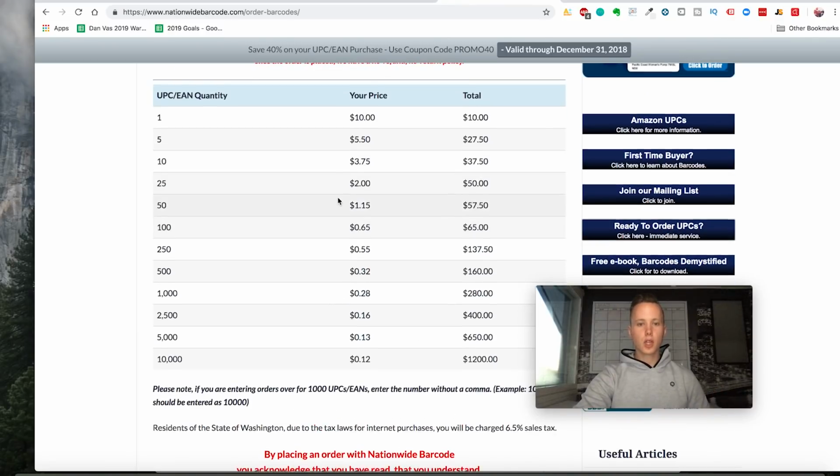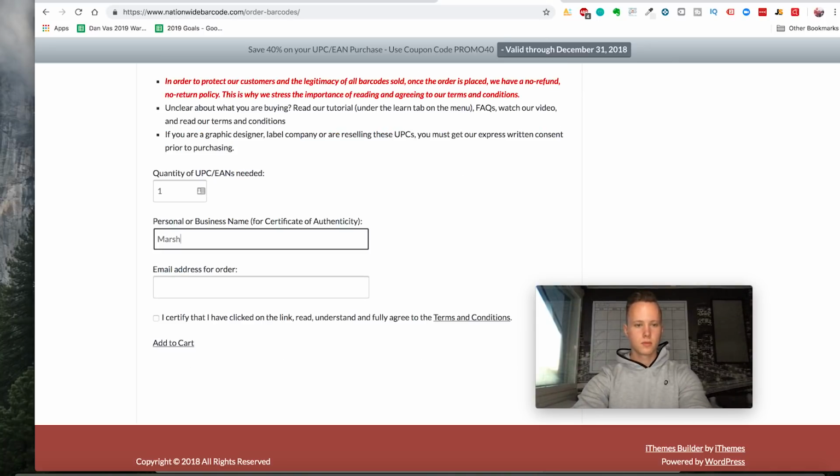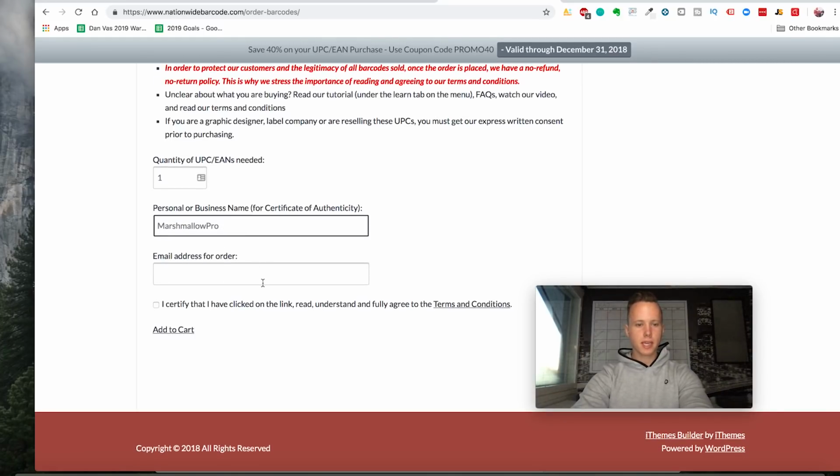So I'm going to quickly order one barcode. I'm going to show you how to do that. And so right here, quantity of UPCs needed, so we're going to do 1. And then for personal and business name, we're going to put in Marshmallow Pro. That's going to be our brand name that I literally just came up with in my head. And then I'm going to put in my email here, and then I'm going to click certify. I'm going to pay, and then we're going to go and grab the barcode. And then I'm going to pause the video and come back right away.